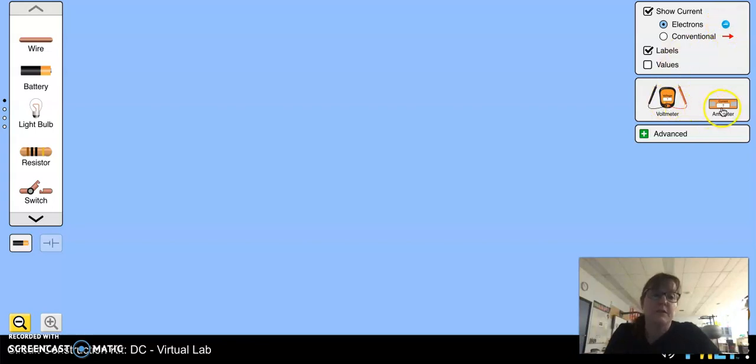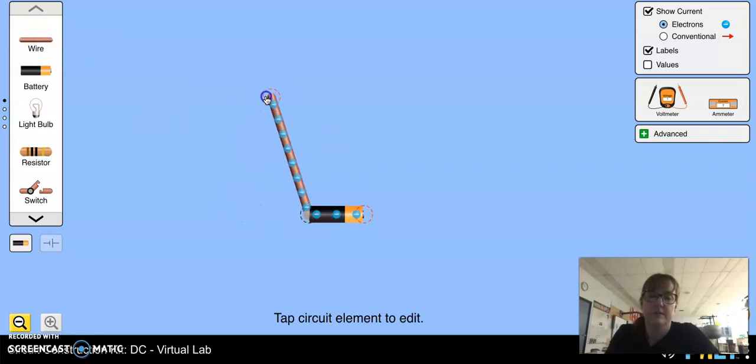You have your voltmeter and your ammeter over here. We are not going to need the advanced at the moment. So to make your basic circuit, you're going to take a battery, you're going to take a wire, and you're going to attach one side over here, lift it up, grab the other one.